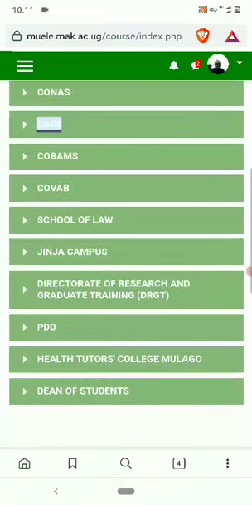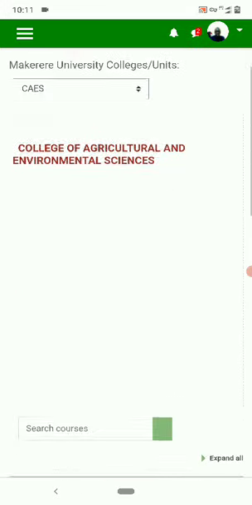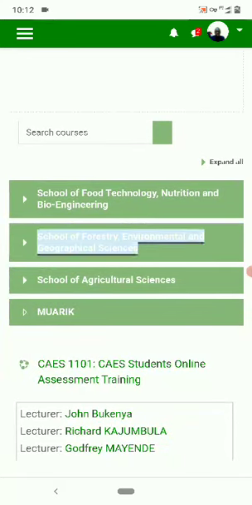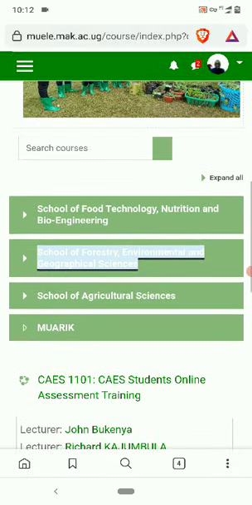KS is definitely my college of agriculture and environmental sciences. My school is the School of Forestry, Environmental and Geographical Sciences. If your school is the School of Food Technology, Nutrition and Bioengineering, you tap there. If your school is Agriculture, that is SARS, you tap there. My school is the School of Forestry, Environmental and Geographical Sciences, so that's where I've clicked.